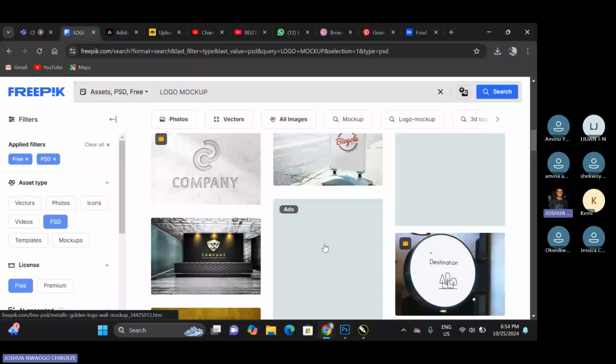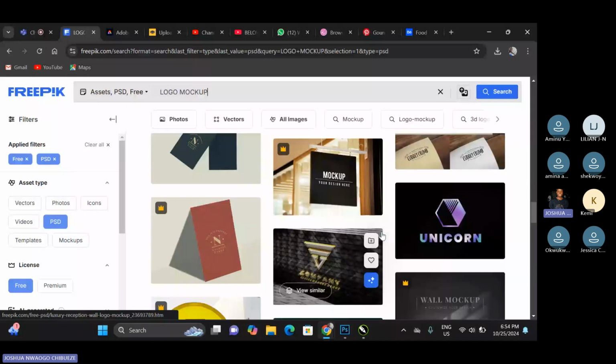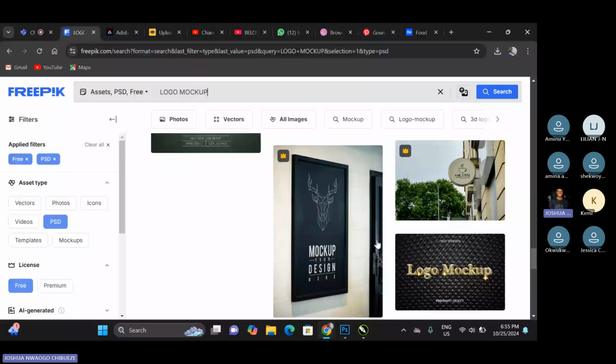But some clients don't really understand what these things are for, so they'll pressure the designer: I want this, I want this. Most times I try to educate my clients that your logo should be on a flat surface, a white flat surface.